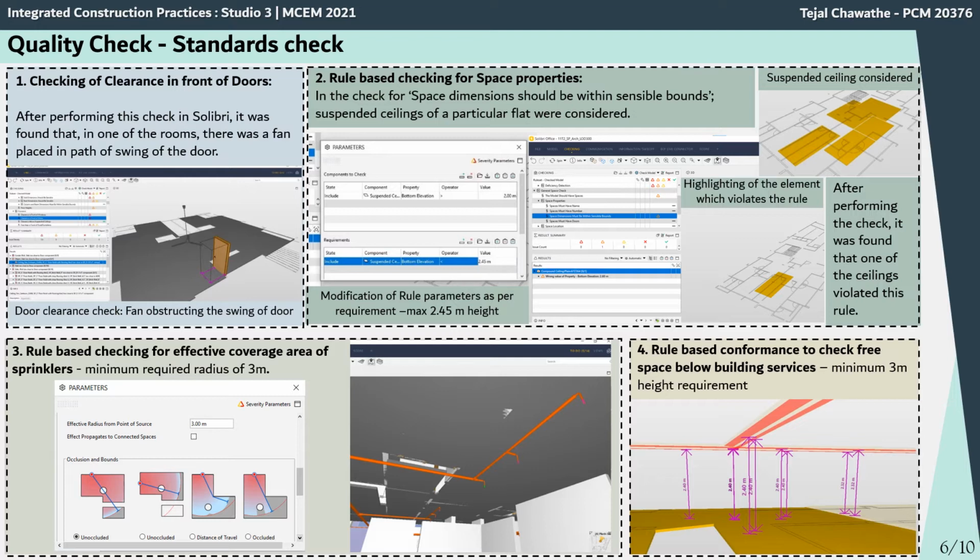Further, the rules of Solibri were modified as per our requirement. For example, in the second example, the required height of false ceiling was mentioned in the rules, and all the particular false ceilings which violated the rules were highlighted by the software. Similar exercise was done to ensure that the effective coverage area of sprinklers was maintained, and the ones which violated the rules were again identified in the software.